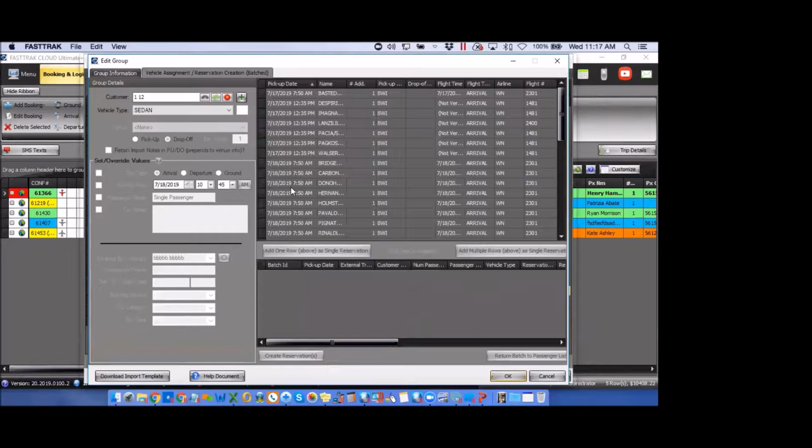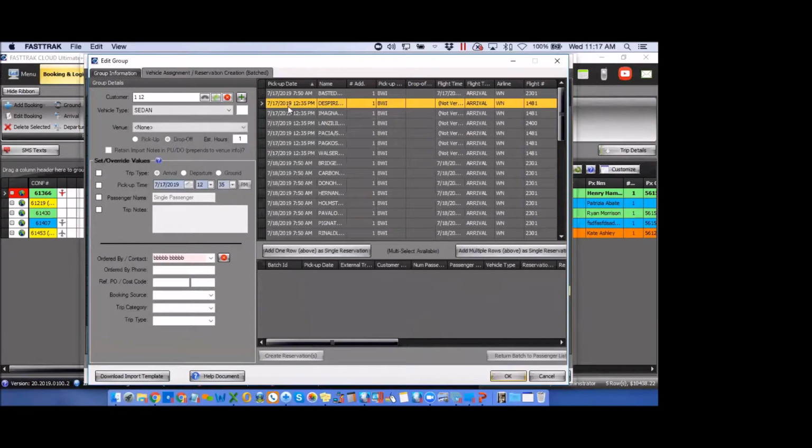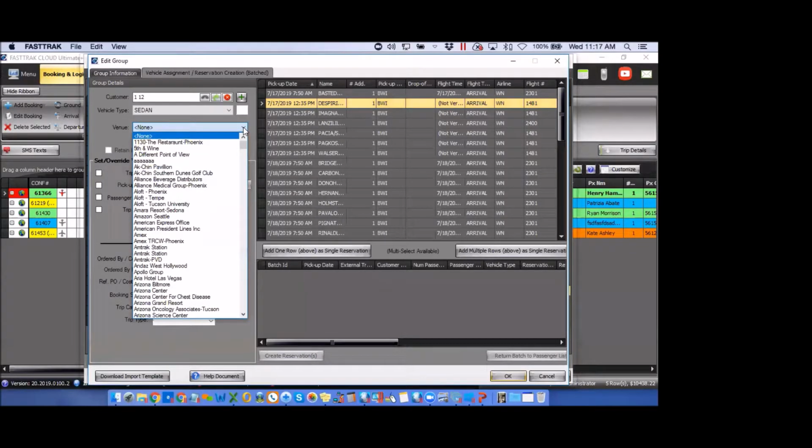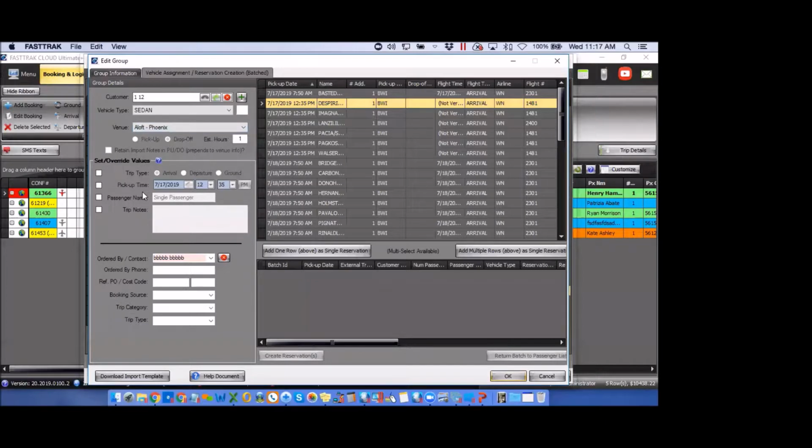I have a couple of options on how I can create these reservations. If I single click and highlight one of them, it's got a couple of options over on the left side of what I can do. So perhaps all of these travelers are arriving at the airport and going to one hotel. I can simply click on the list of hotels here, select which one it might be. We'll go ahead and go to that one there.